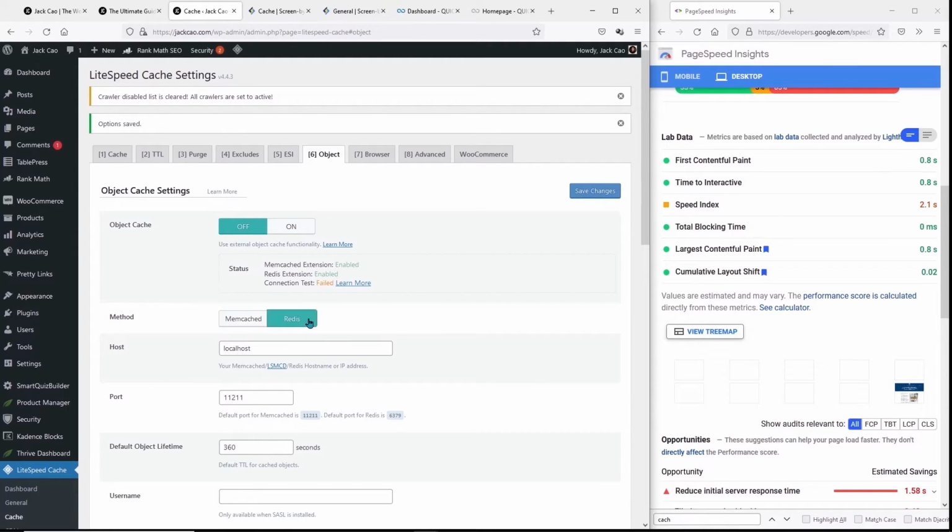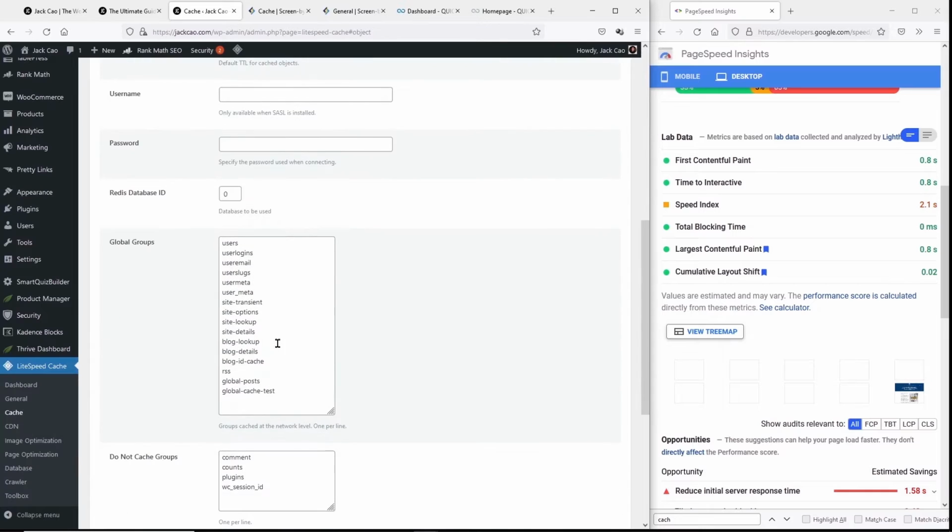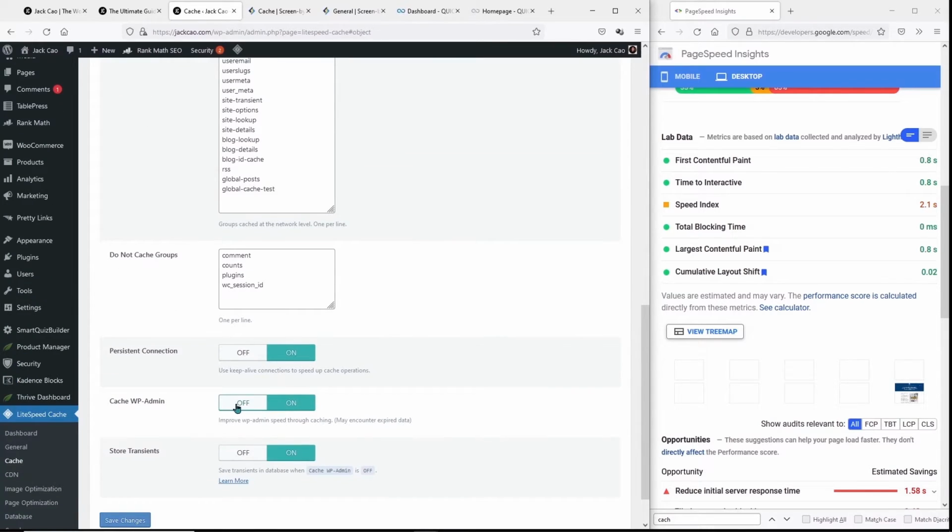Personally, I prefer Redis because it offers richer functionalities and it is better for complex use cases. And as for the rest, I'll leave them as it is. But I will keep this turned off because when you're doing some back-end work, we don't want to work with cached content. Sometimes it will serve outdated content, which is going to be frustrating for administrators. So I will keep this WP admin off.